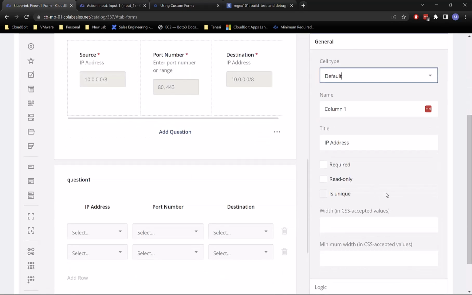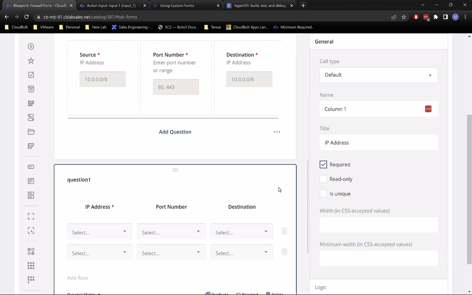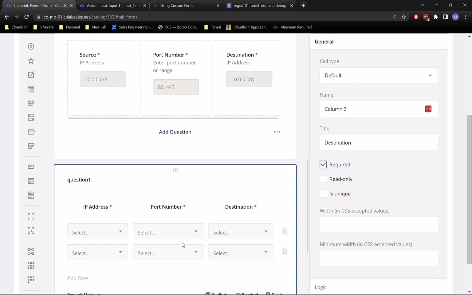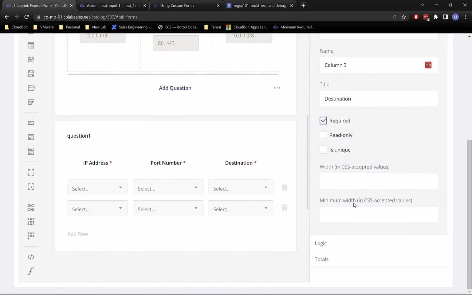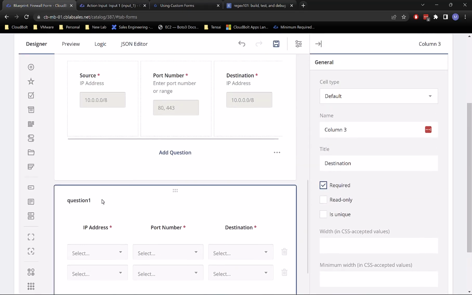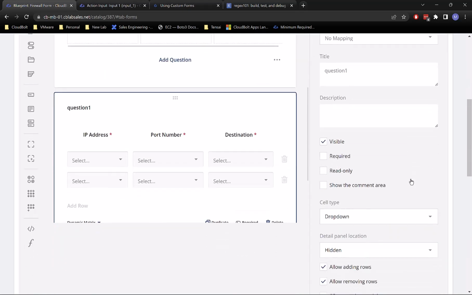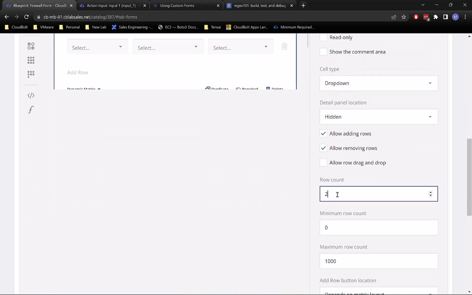First of all, each column, I do like to make each column required, because you're going to need this for a firewall rule. All three of these things are going to be required for each of these values for every row that we have in this table. And then I also like to do, I need to go back up to click on the matrix itself, and we should be able to do, there we go, row count. I'm going to say minimum row count is 1, maximum row count is 1,000.